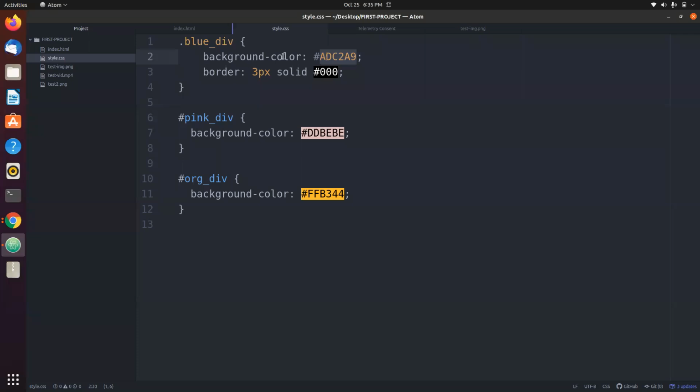Okay, so there are certain norms which you have to follow. You cannot have the same name for your class and ID. You cannot have multiple IDs with the same name. You can have multiple classes with the same name, and you can use that class anywhere else. Like, you cannot do this: you created another blue div class with some other styling. No, you have this blue div class, you have this particular styling, and you can use this blue div class a lot of times.